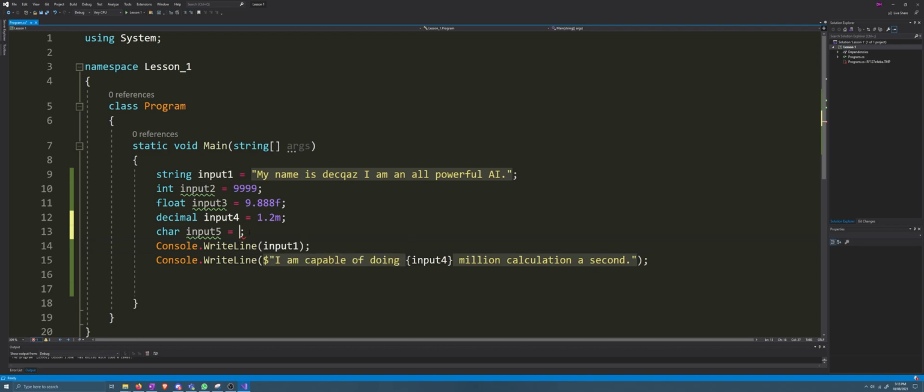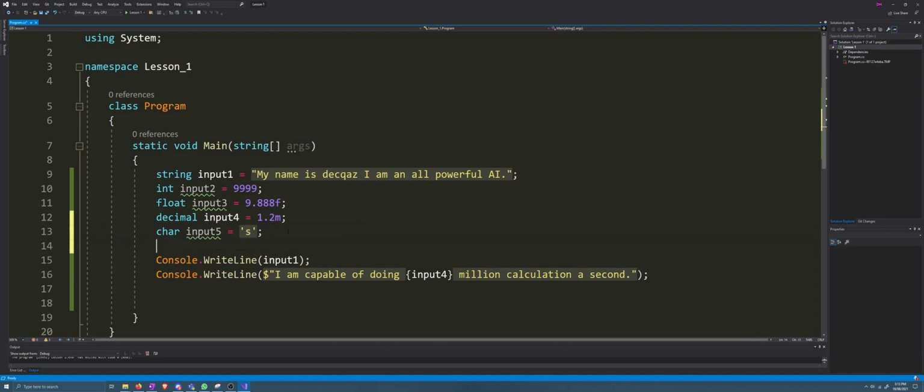Oh, no, I remember now. Character doesn't have double quotations. It has single quotations. Like that. Yeah. So you could do that, and now it's a single character. There are uses for that, but obviously you can just do a string. Input 6, that is also a single letter. So yeah, that's a character.